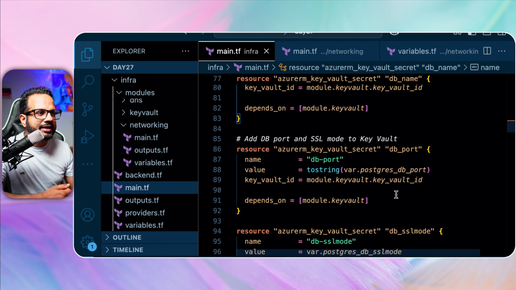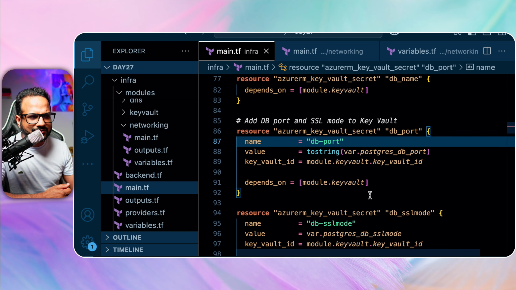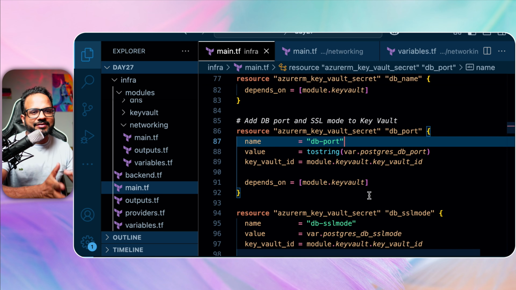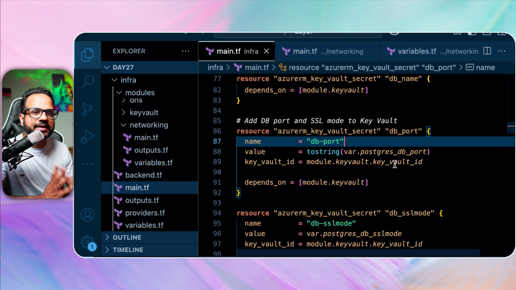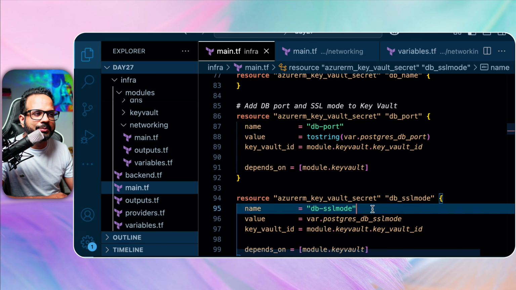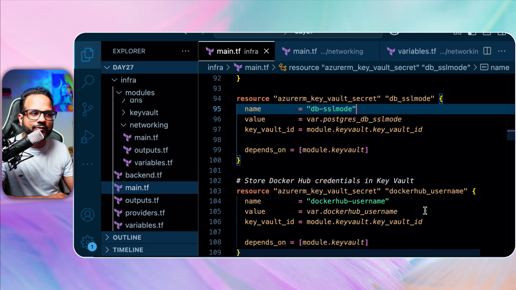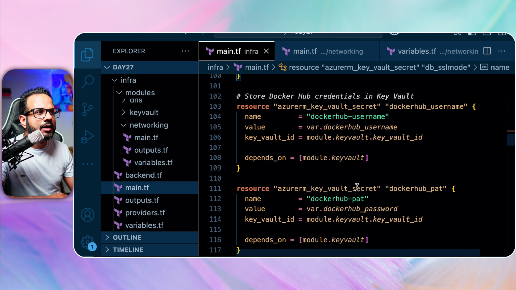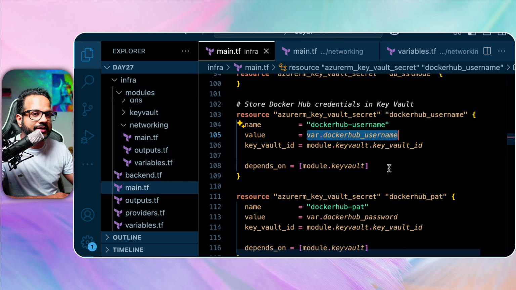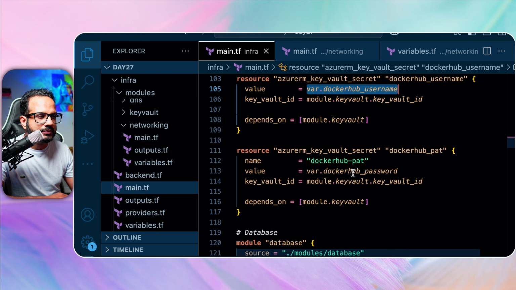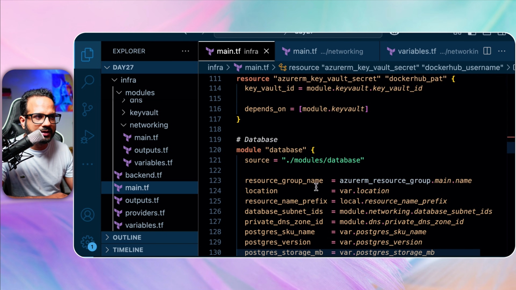Okay. Then we have also added, so this was not really required, I was just adding all the database related details in the key vault. So that's why I've added DB port and DB SSL mode as well to the key vault. Now additionally, you can also store your Docker Hub credential in the key vault like this. So you pass it through the value from the environment variable if you want. Okay, and similarly the Docker Hub as well.